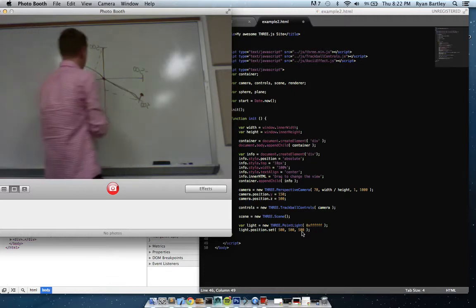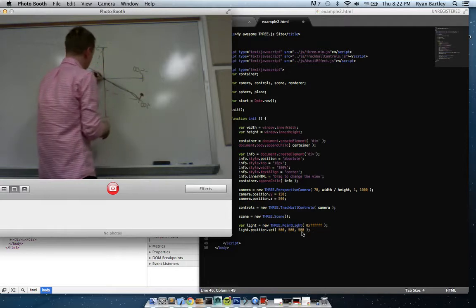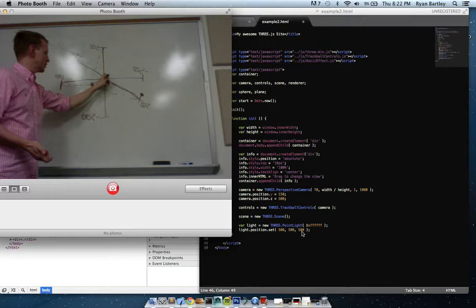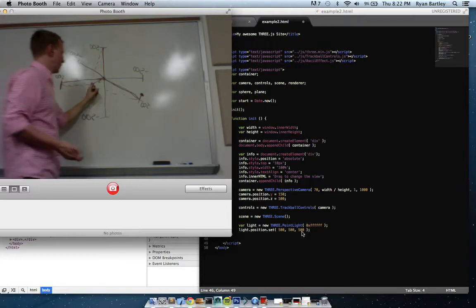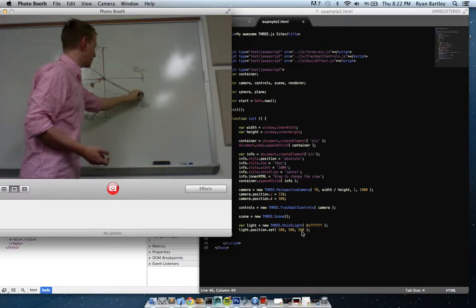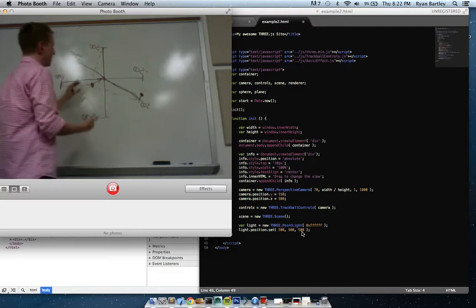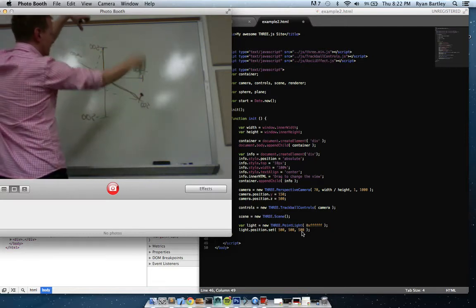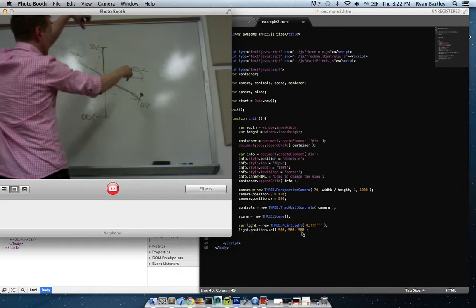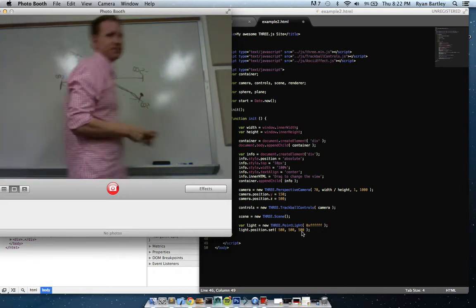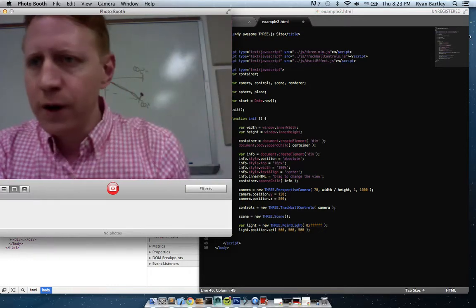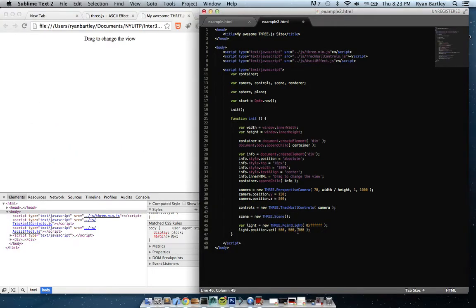So it's going to point directly at origin unless we tell it to point somewhere else. So it's like pointing directly here, and the camera starts down over here. So you can think about it like the light is right here, the camera is right here, and they're both pointed at origin.